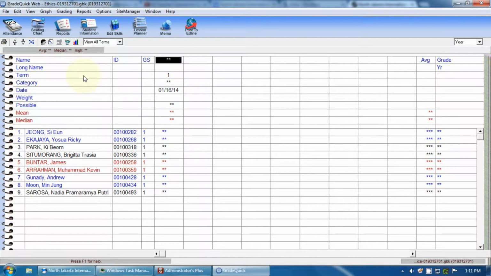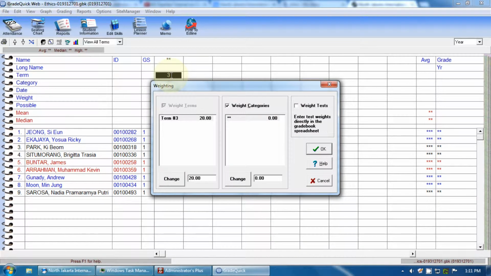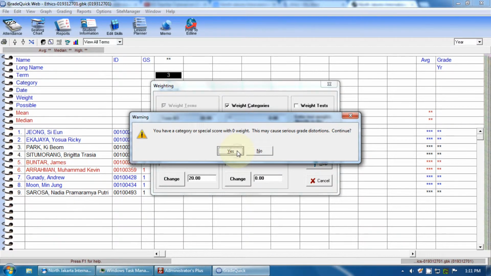Now you'll notice that it says term 1, and we're not in term 1, we're actually in term 3. So you want to double click on that and change that to 3. Now it's going to ask you for some categories, but we're going to do this later, so I'm going to hit OK and hit yes here.